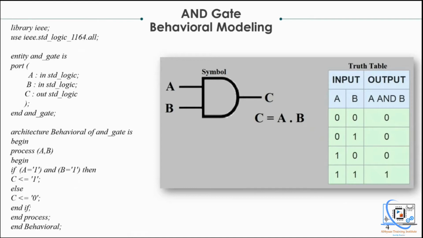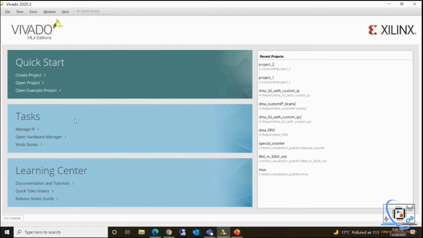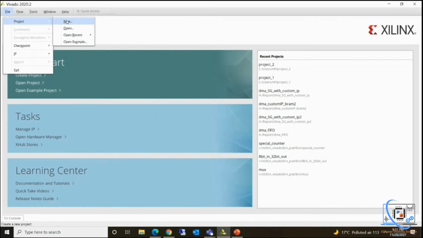So now we will write these codes in Vivado and we'll see the simulation part and then we'll implement. So open your Vivado, then we'll create a new project. For creating a new project, you can directly click here on this create project, or you can go to file, project, and then you can click new.